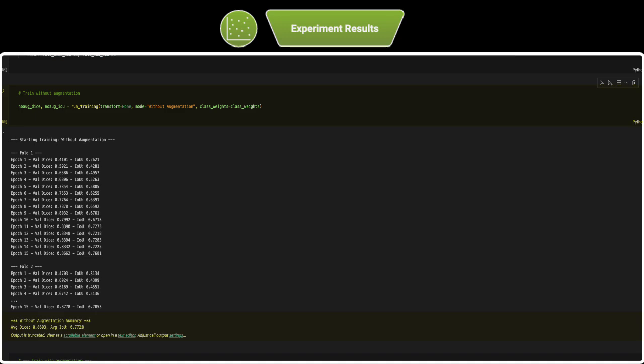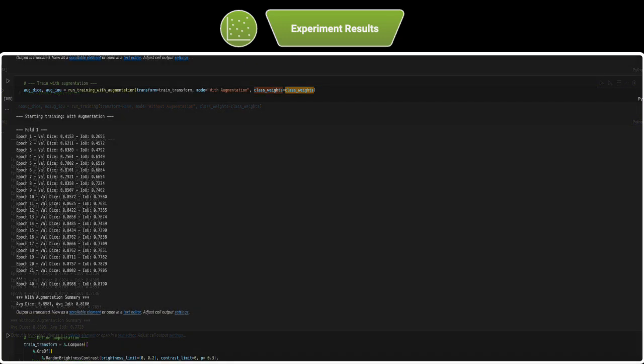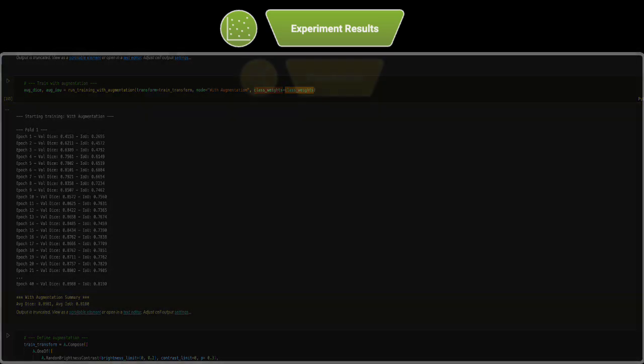First, we train our segmentation model without any data augmentation. These scores set our baseline performance, reflecting how well the model learns from the original unmodified images. Next, we introduce data augmentation during training. As a result, we see even higher average Dice and IOU scores, demonstrating that augmentation not only boosts model accuracy but also improves its robustness to real-world variations.